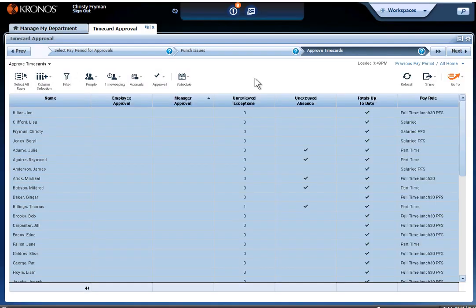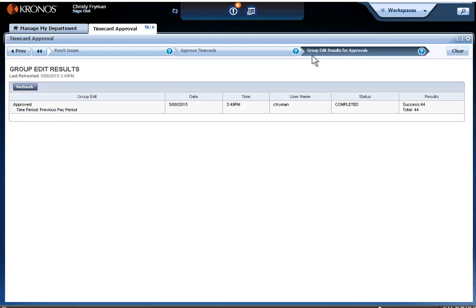And that is completed. And moving on to the next step, this is the group edit results for that approval where we can see what just happened. And it says that the approval was the last group edit performed on this date. The status is complete. All those approvals have been completed, and 44 out of 44 employees were successfully approved.